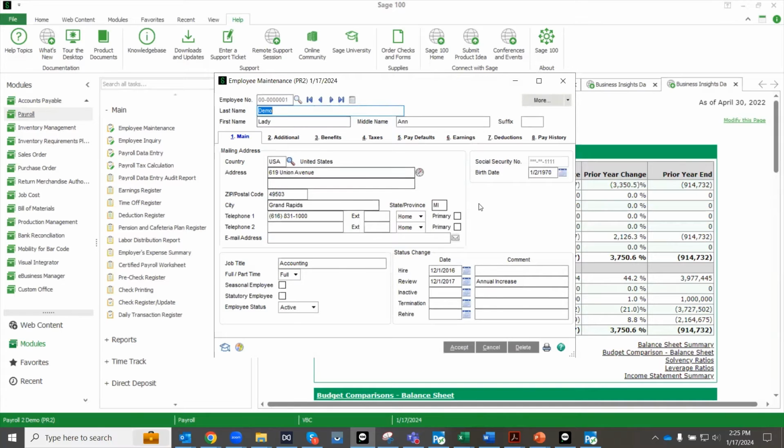Now, as an example, I do want to show you here specifically for my demo company, I do have a social security number showing within this employee's record. I want to point out that this is masked to me. This is based on Sage security that I have enabled for my particular user and can be enabled or disabled for individual employees accessing the Sage 100 system by their Sage roles.